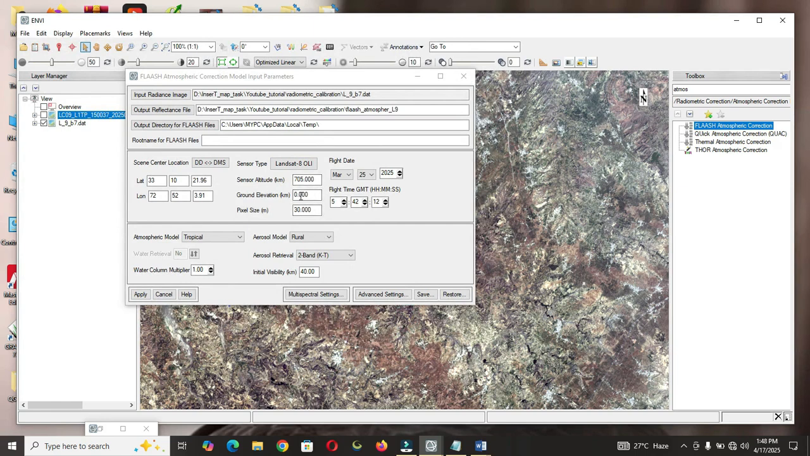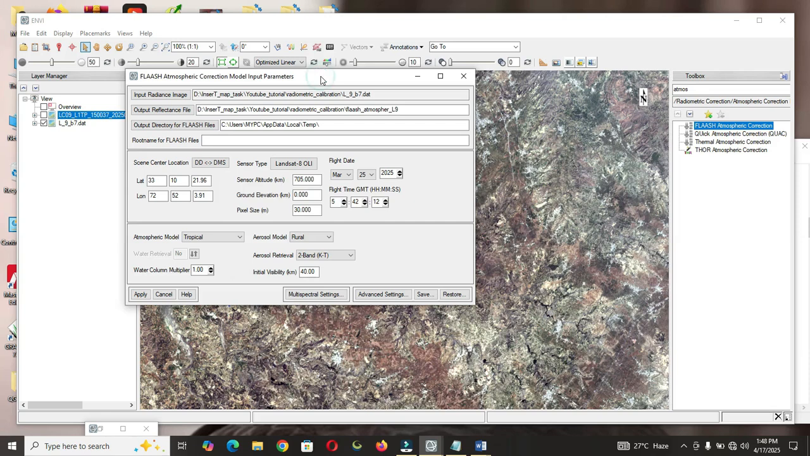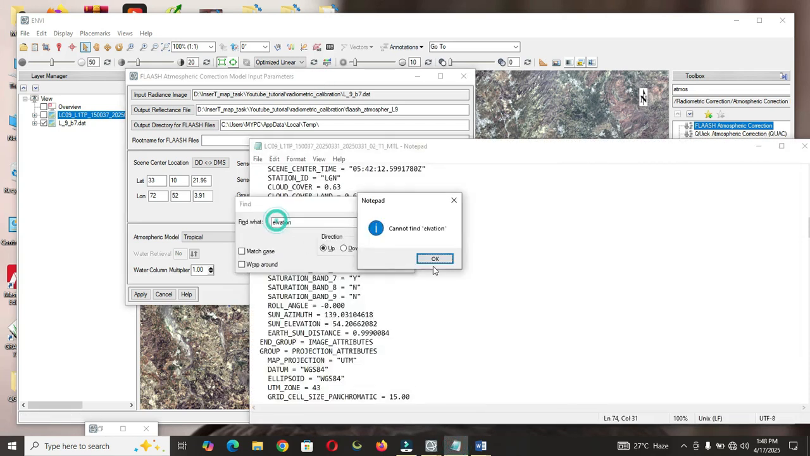We simply apply it. Okay, we need to change the none. Okay, then apply and it will be performed. After completing it, we will get our atmospheric correction image. So that is the methodology of doing this work.